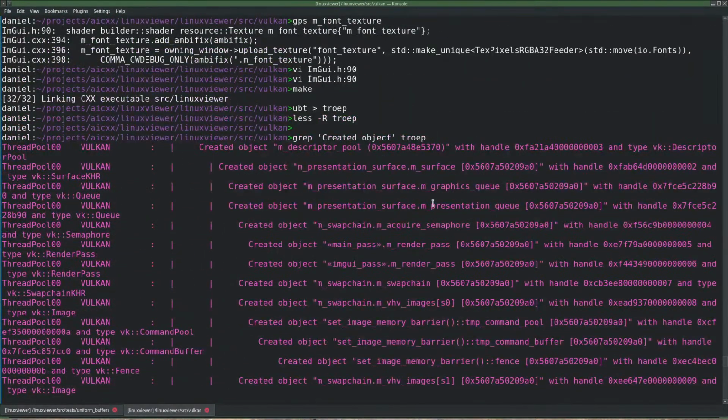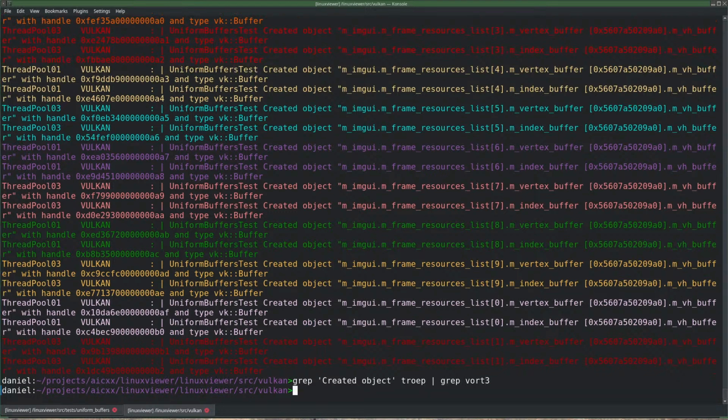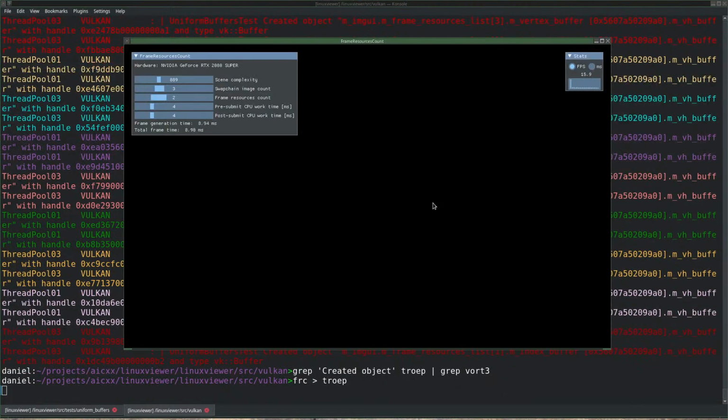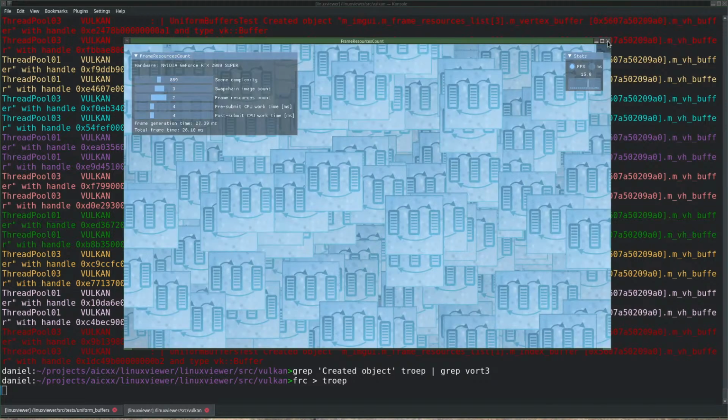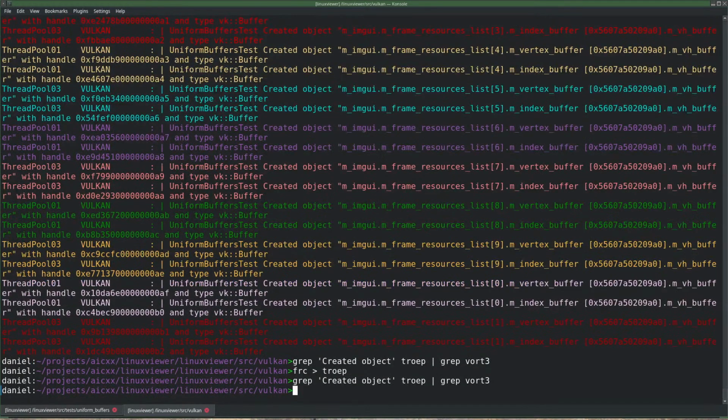Let's see if I have a Vort 3 here. This is in, I don't know what I was running. Grab Vort 3. Nope. That's probably FRC then. No, it's not FRC. It says no word 3 in my debug output. Well, it's not part of the debug name. Okay. Well, yeah. Maybe not. It shouldn't.